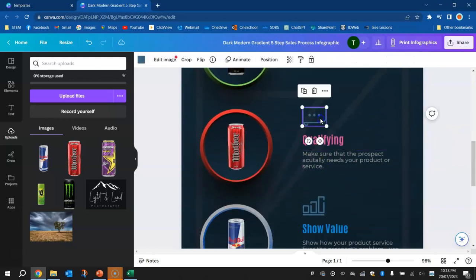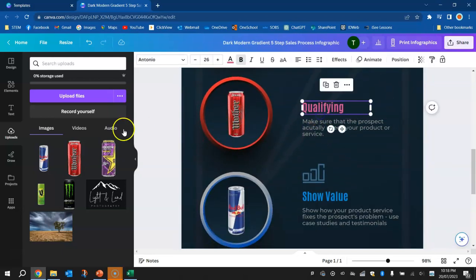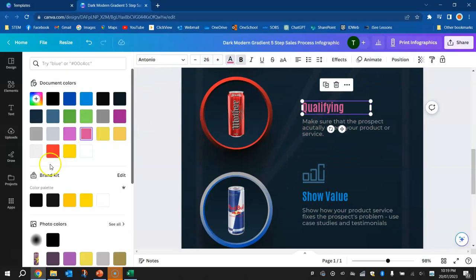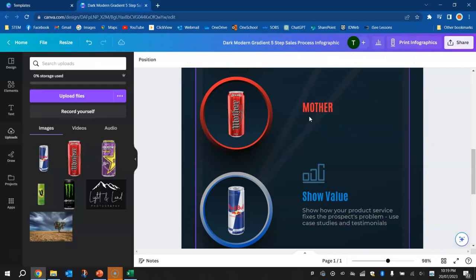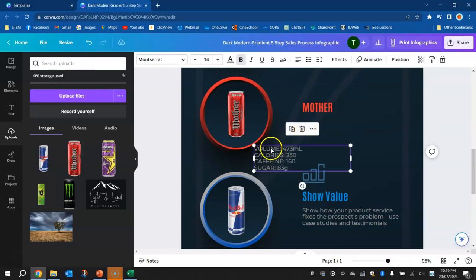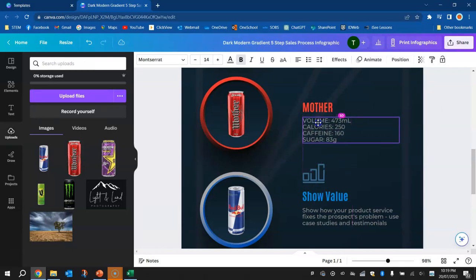Okay, coming down further now, we've got the Mother Energy drink. We are going to change that text color to red. We'll give it the name Mother. Oops, make sure we're in capitals. And I'm going to delete that and paste in that information.